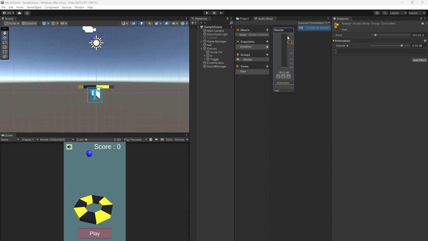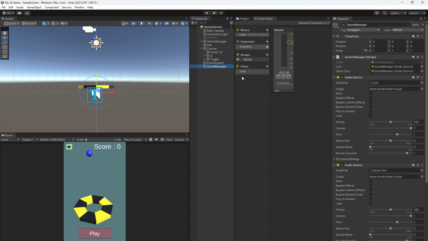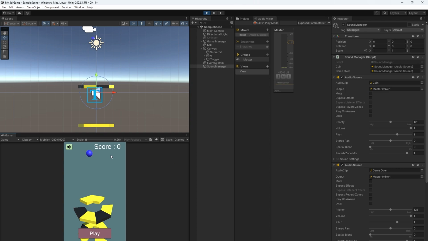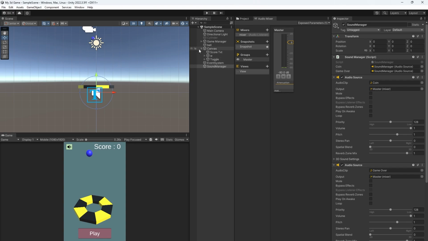Okay, I will go to my sound manager, and on the output I will choose the audio master. So using the audio master I will control the music. Let me play one more time, and here you can see that it simply worked like this, but let me change this one.